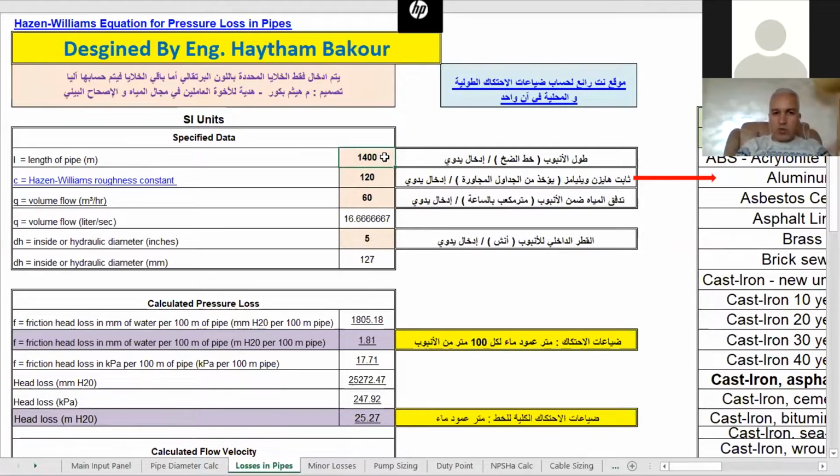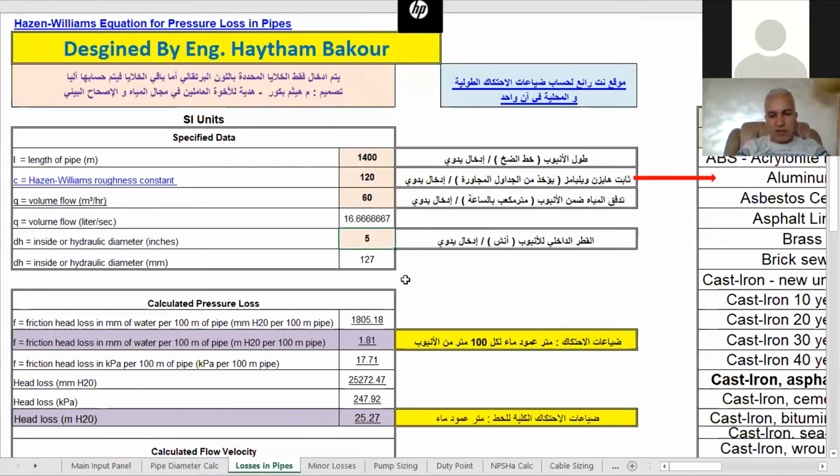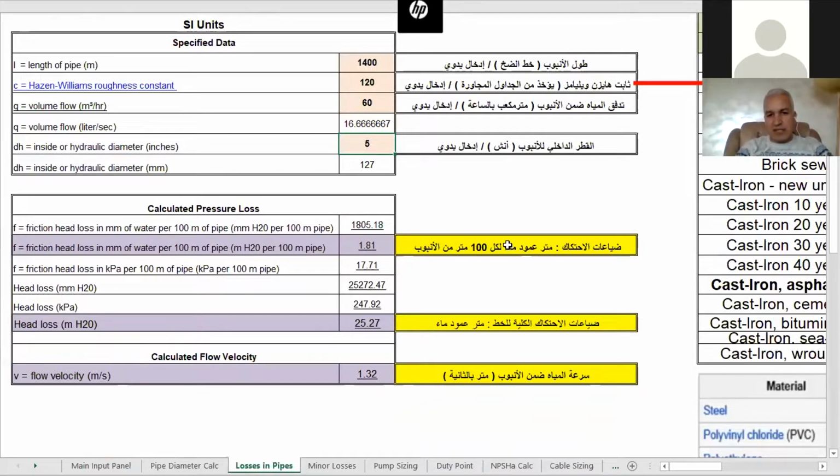So I have the first parameter as the length of the pipe. The second one is the Hazen-Williams constant. Then the volume of flow, which has been taken automatically from the first page. So we enter as input only the orange cells. This one is 5 inch as pipe diameter, which has been taken from this page automatically. So I have the friction head losses for each 100 meters of pipe as 1.8.